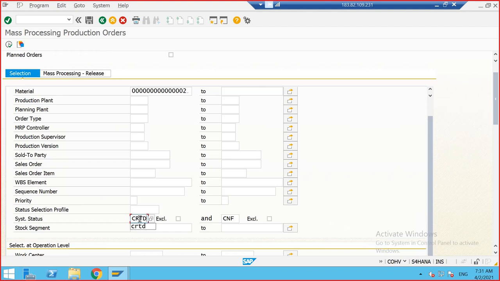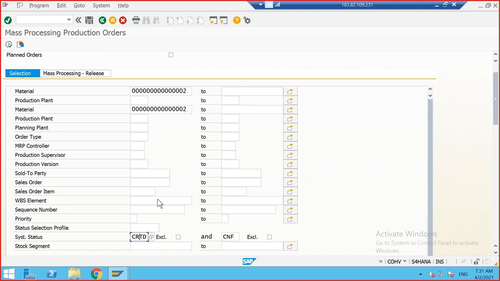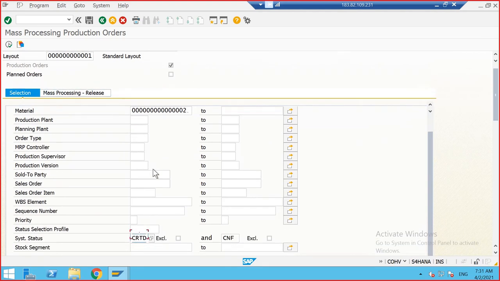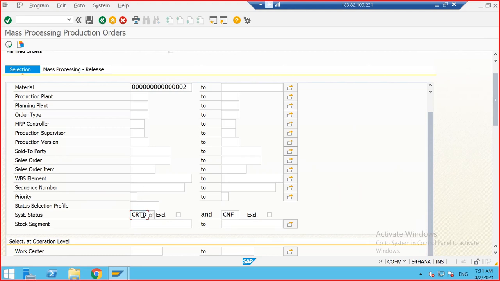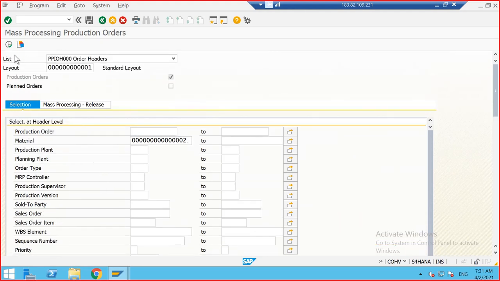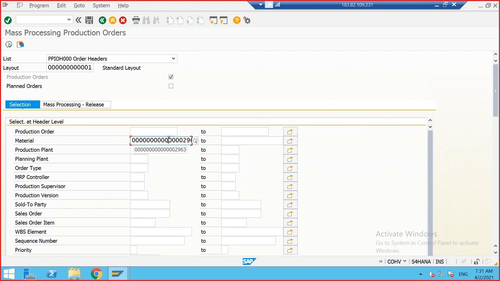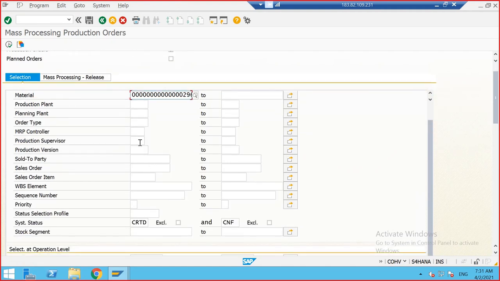CRTD, what am I doing here? I am going to filter out only those production orders for this material which are only in CRTD status, and I am going to release those orders, okay? Instead of excluding, doing some complex things, simply enter it as CRTD, right, and click on execute. What happened? 2963, correct? Okay, production plant is 1710, right? System status, oh, let me remove this CRTD.